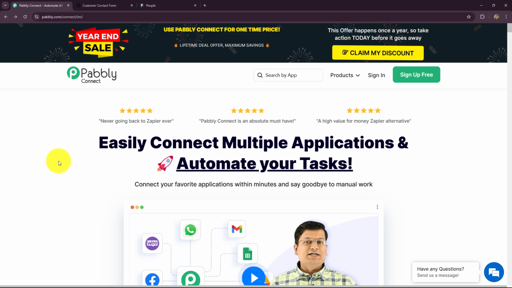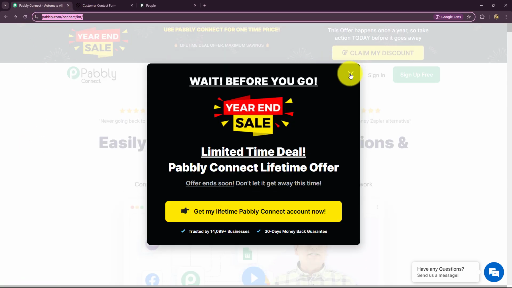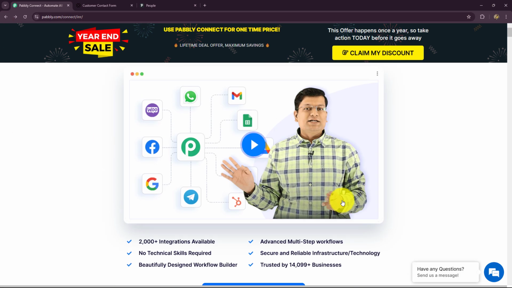Now, this is the home page of Pabbly Connect, where we can reach by typing the URL pabbly.com/connect in our browser. After coming over here, we will find two options, sign in and sign up for free. So in case you are already an existing user, just click on sign in to log into your account. But if you are a new user, you have to click on this sign up for free button. It will help you to create a free new account in just 2 minutes. Also, when you do that, you're going to receive 100 free tasks every month to explore this amazing software and to test multiple automations.